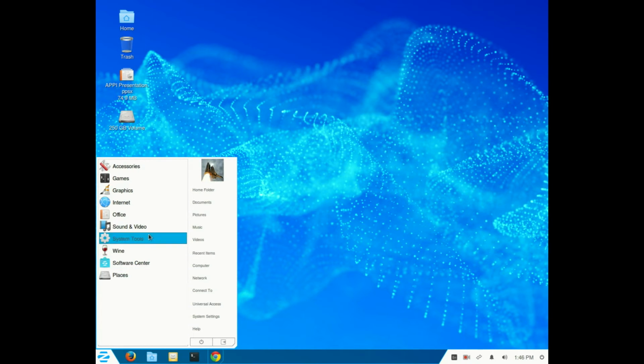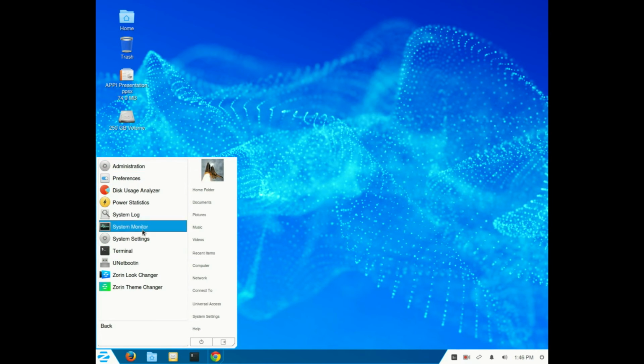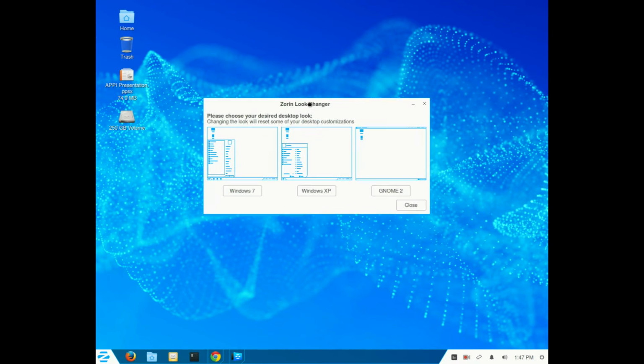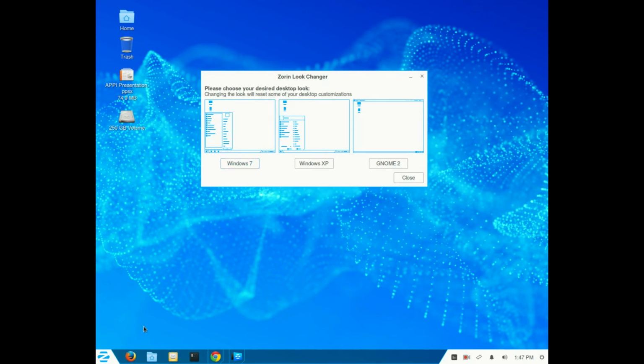We'll move down to system tools, all your typical system tools. There are two things on here that are not typical, and I'm glad to see that these are here. I will show you the look changer, which is very cool. Right now we're in the Windows 7 theme base, obviously. But check out what happens when I click Windows XP.